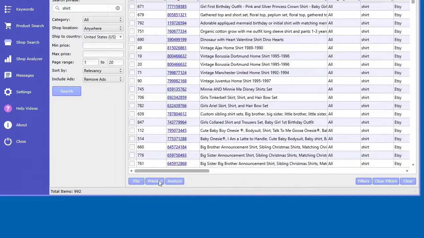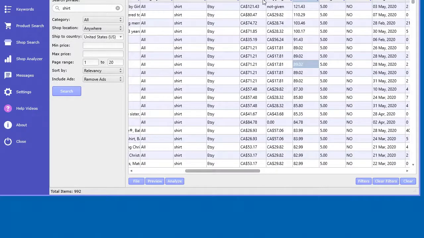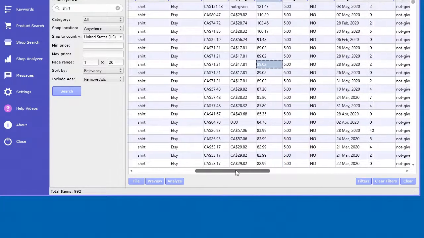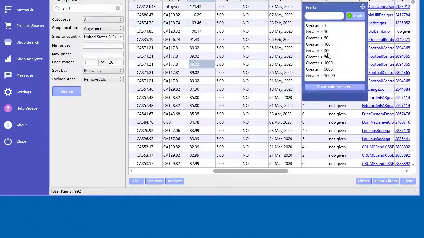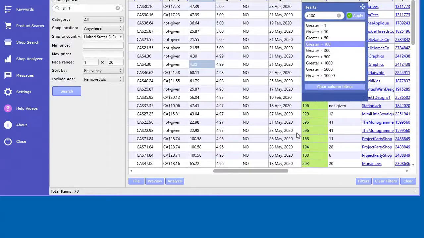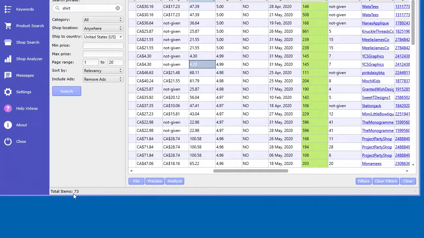The other report type you can view is the feed format. Now I know there's a lot in here, so I'm going to try something. Let's do, I only want to look at the ones that have a rating of greater than 4.8. Well, there's quite a bit. How about something else here? That's hearts greater than 500. How about 300? 100. There we go. So we come up with 73.